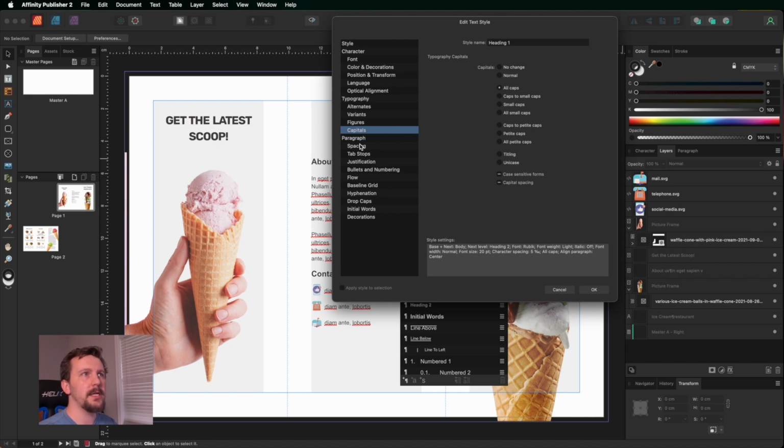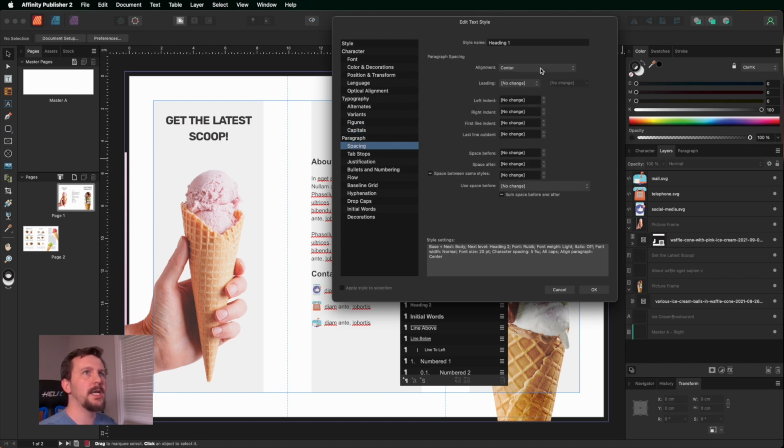Speaking of spacing, let's go ahead and go down to the spacing section. Instead of having this aligned center, I want this to be aligned left. We can also set the space before and after. For now, I'm going to leave those alone.